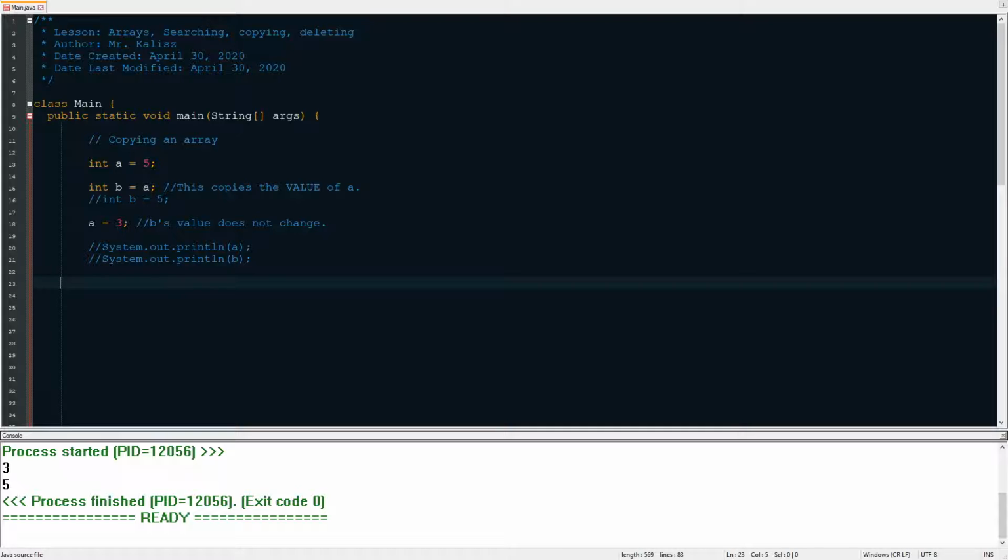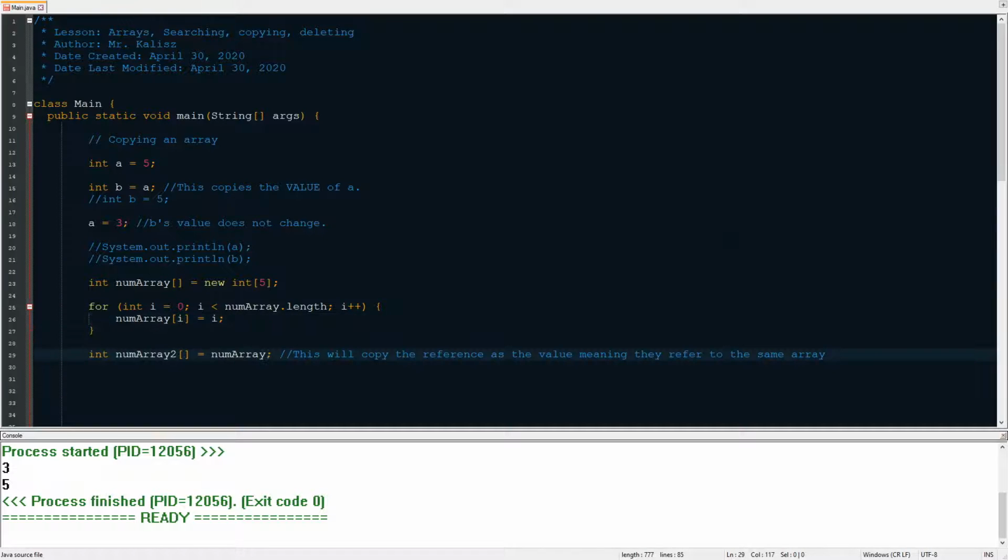If I want to instead work with arrays, let's create an array, populate it with values that are equal to the index numbers, and then make a new array where I'm going to assign my old array as its value. Now, unlike with our integers, this will copy the reference since the value of the array is the reference to its values. Since I am copying the reference, this means that they will have the same reference and they will be referring to the same array.